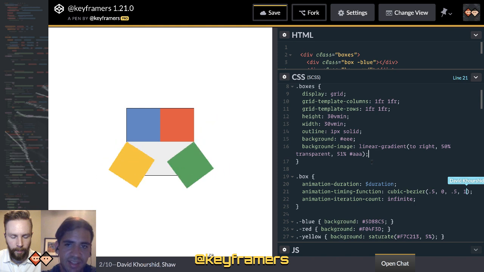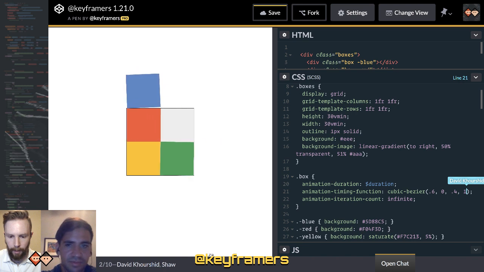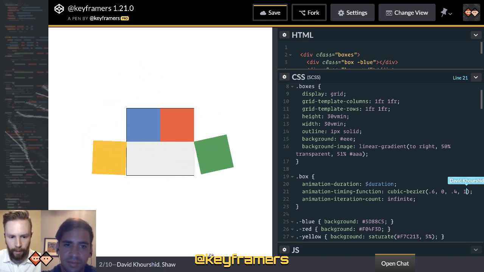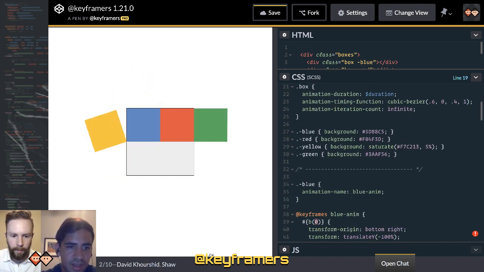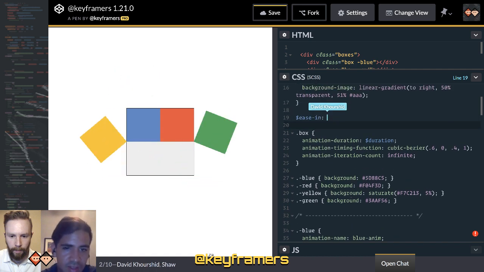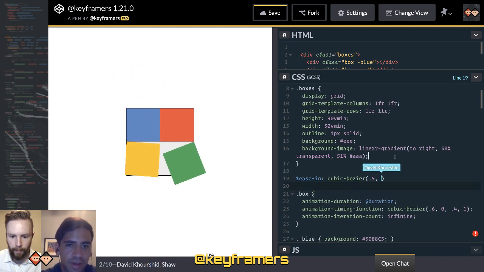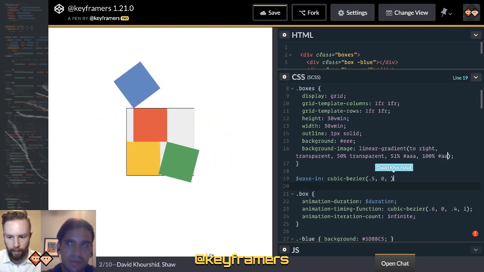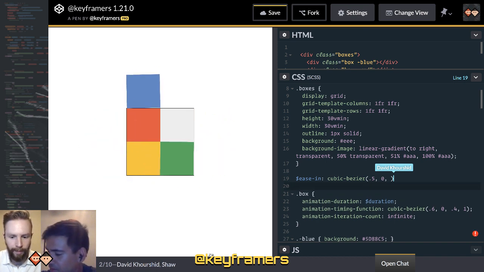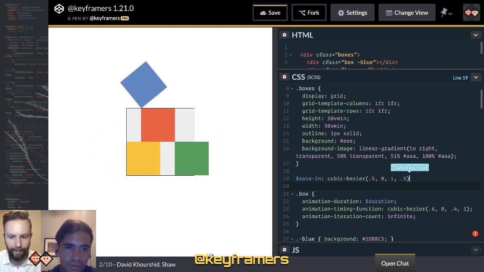We might need to tweak that. Make it a little more dramatic. All right, so here we're going to have an ease in, where ease in is like it's speeding up, and so that's going to be cubic Bezier. That's 0.50, 0.50, like 0.50, then like 1.5.